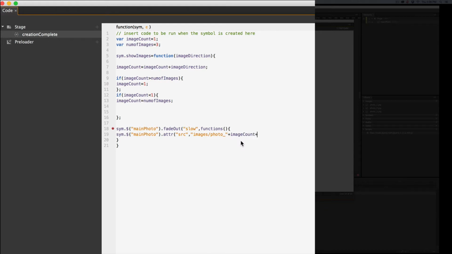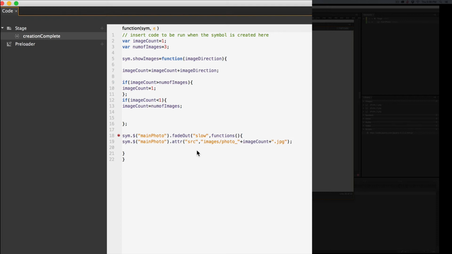plus sign. Then we have to add the end of the picture. So it's not just photo, it's photo.jpg. So we open some double quotes, type dot jpg, close the double quotes, close the parentheses, semicolon. Okay, we're getting there. Next thing we need to do, next line.